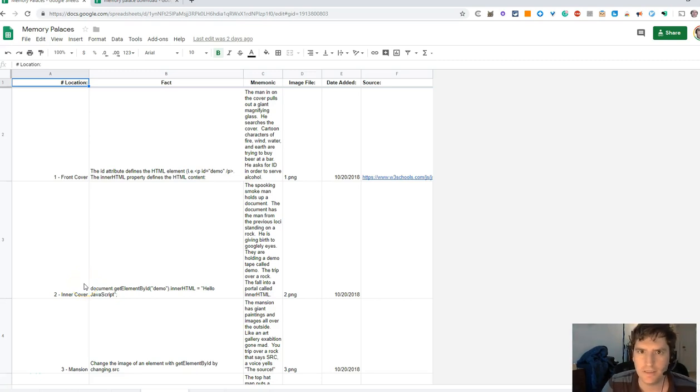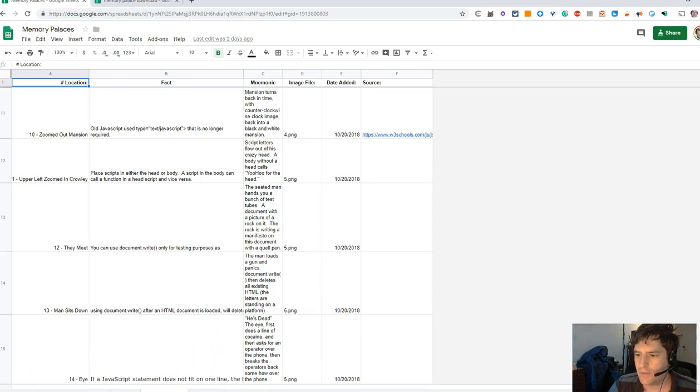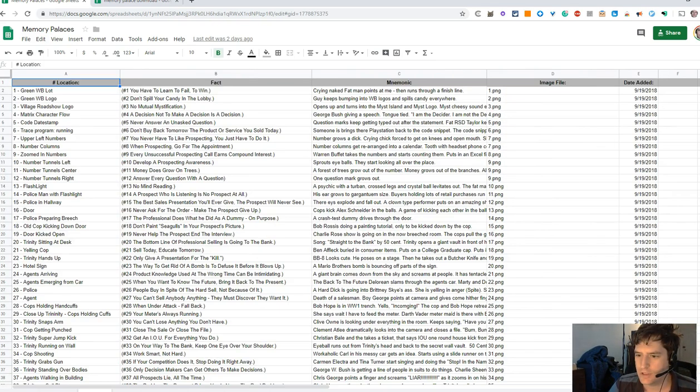Hello, memory enthusiasts. I wanted to share some experiments I'm doing, making a memory palace out of this comic book, the first collection in the excellent Sandman series. So I have all my memory palaces here in a Google Sheets.